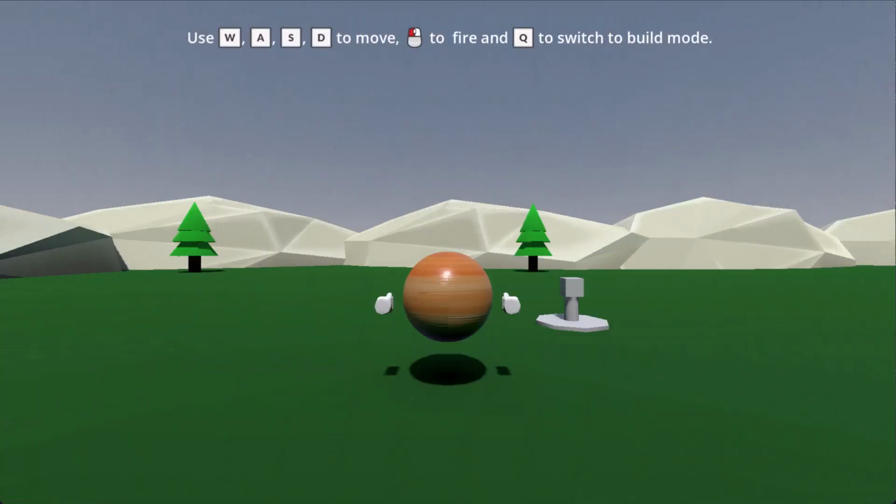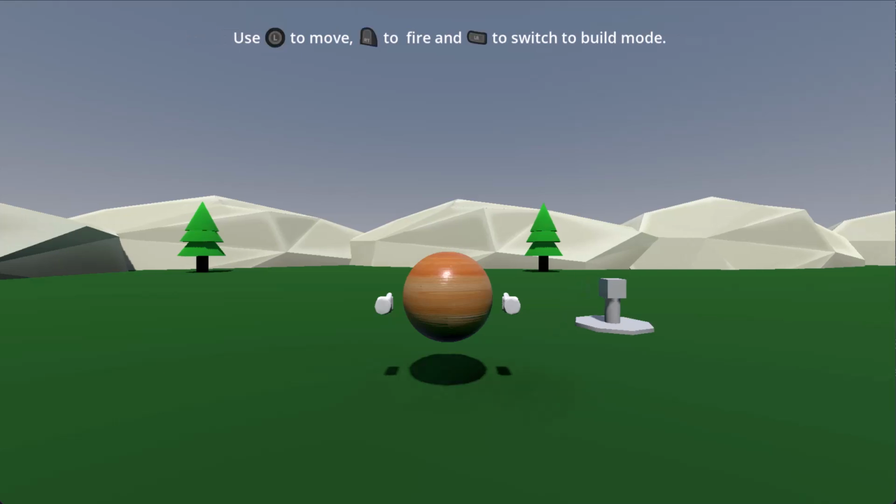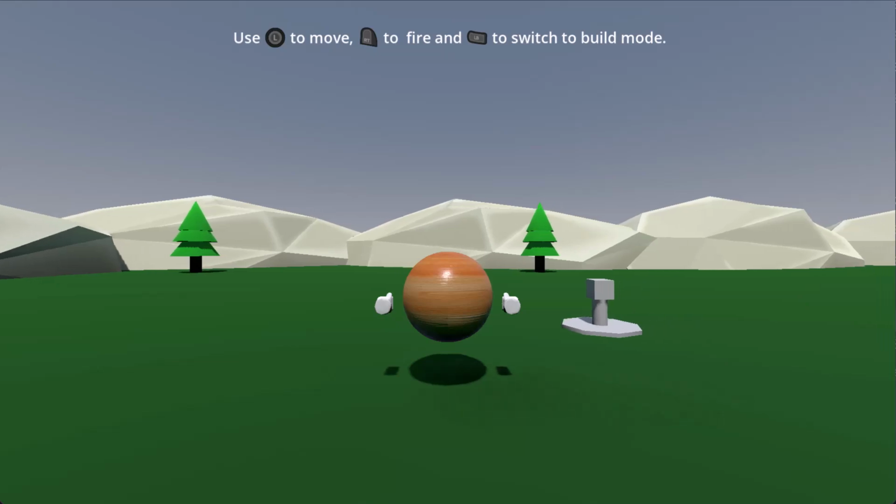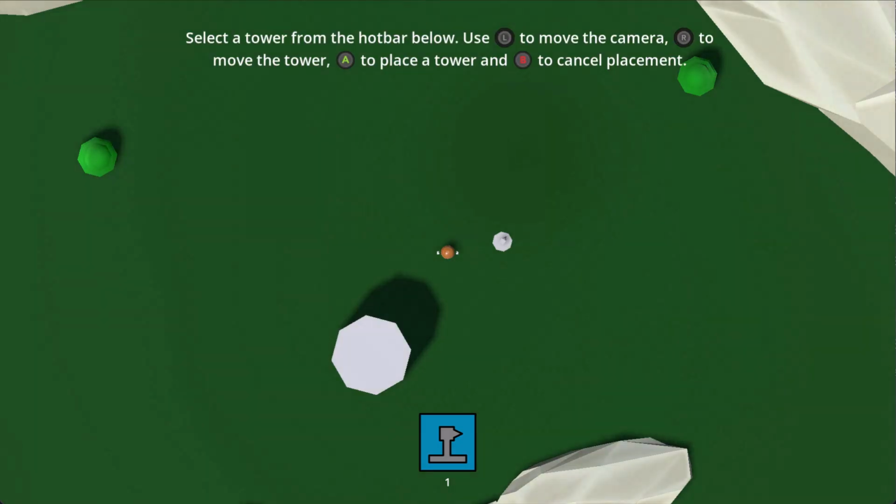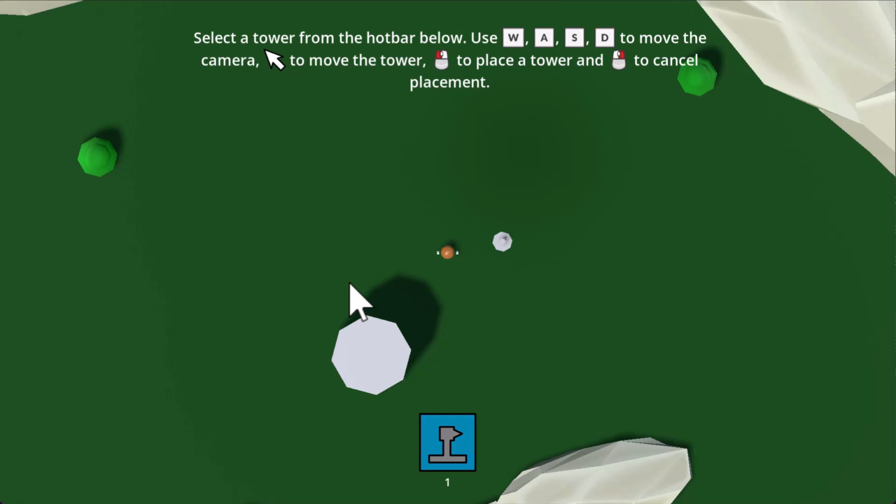So we are in walk mode, and we see the keyboard and mouse instructions for walk mode. Let's pick up a controller. The instructions change. Okay, let's go into build mode. We see the build mode instructions for the controller. Well, let's use the mouse, and the instructions are updated nicely. So that works really well.